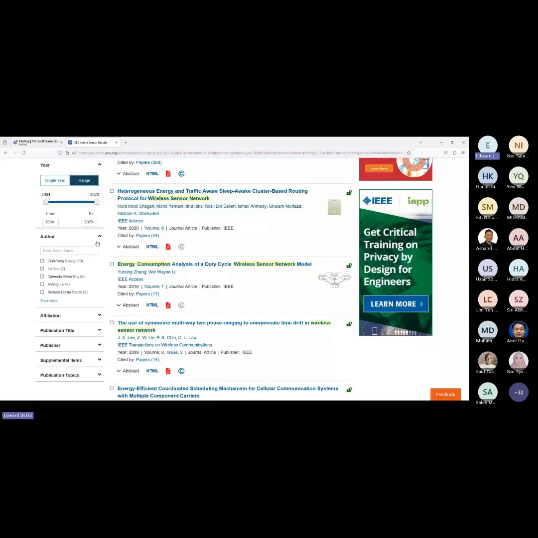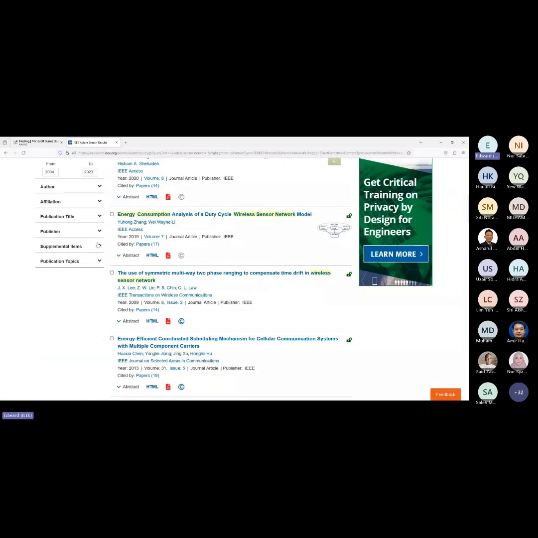You can filter by a certain author's name. You can filter by affiliation. Okay, you can filter by publication title. Okay, this is the journal names because this is journal. You can filter by publisher. Let's say you only want IEEE, you don't want the open access. Then you just click IEEE. You can filter by supplemental items.